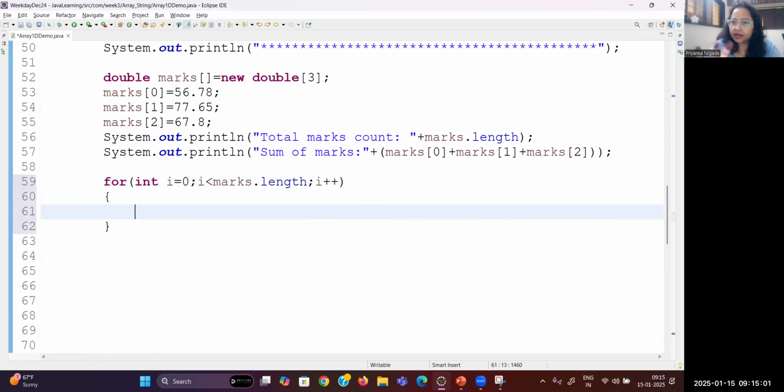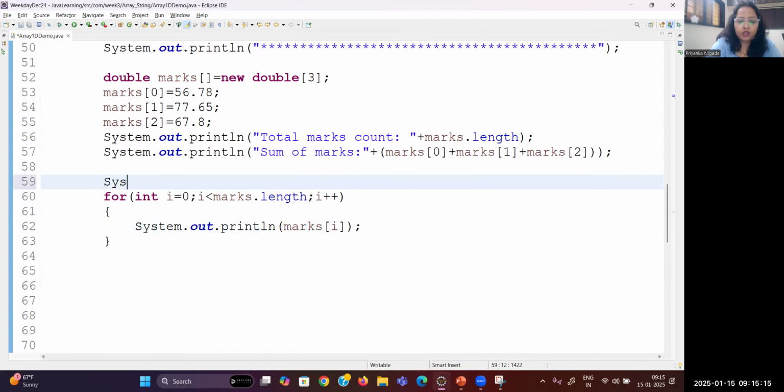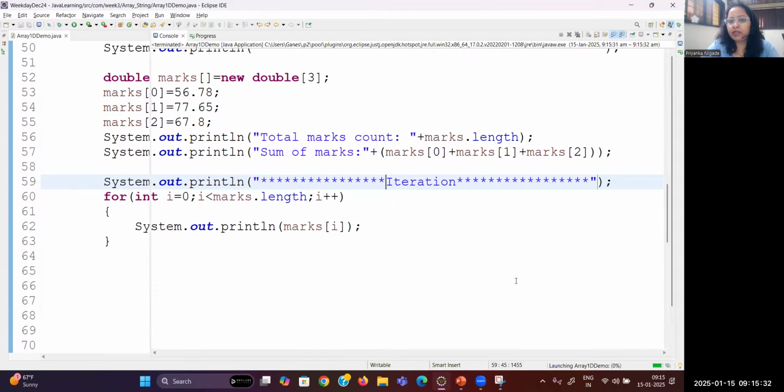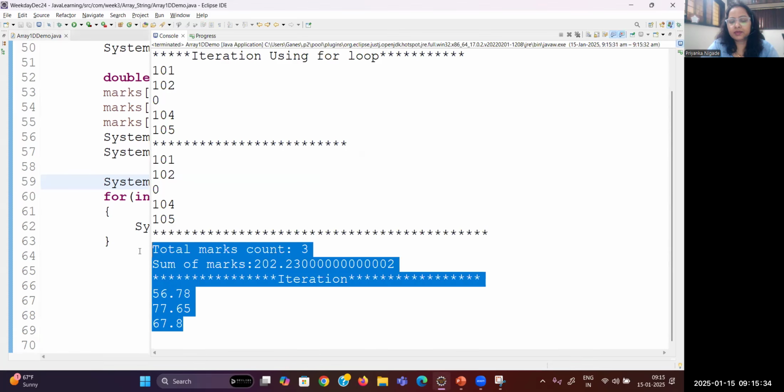So this is something like dynamic logic. You don't need to remember the size available for that array. And here I'm writing directly that variable name, marks of i. Whatever the ith position is, I want to print it. So here I can show you iteration, right? This is iteration. And let me just do its separation properly so that you will be able to see the result in a proper manner in your console. See, one more time I'm repeating, and here I'm getting those marks.